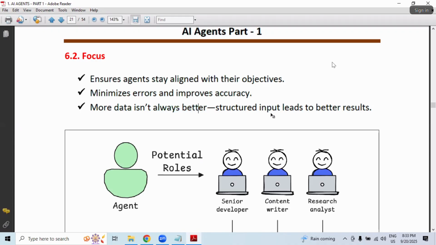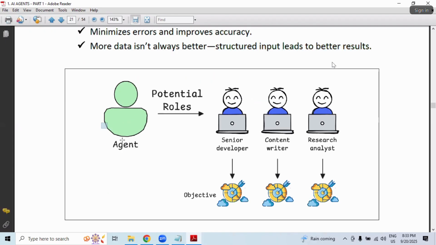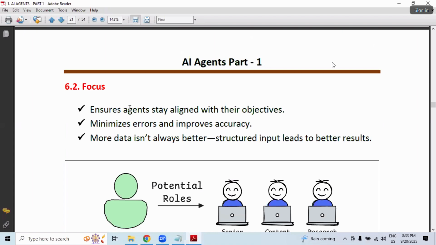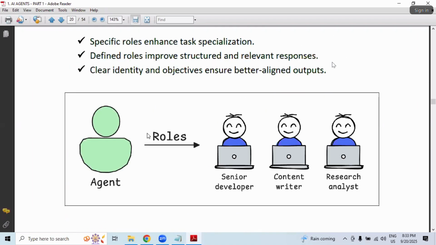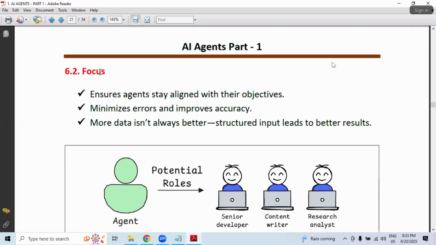Structured input leads to better results. For this agent, definitely there is one separate objective. If you are telling this agent you are a content writer, then definitely there is an objective. Conclusion of the story, every agent has an objective. Can you tell me the first one? Role playing. The second one, focus. Focus in the sense, what is your objective actually? Now the next one.